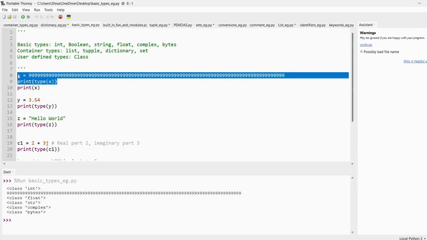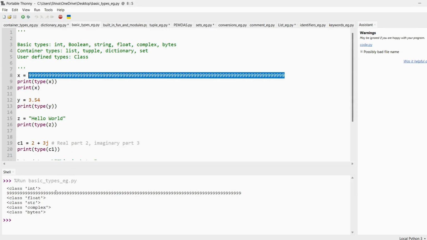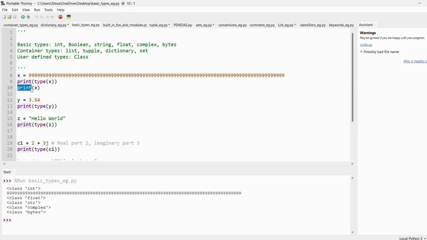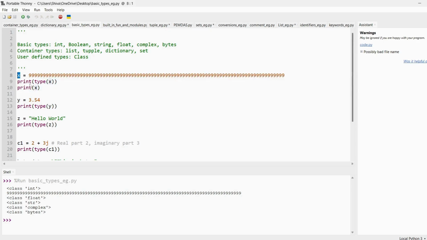Let's run it. If you can see, for this code we got the output as integer, which means this is an integer variable. Now we are trying to print x. What exactly is happening is that whatever value is there gets printed in the output. So the print function prints out the value which we gave to this particular variable. It is being displayed in the output.